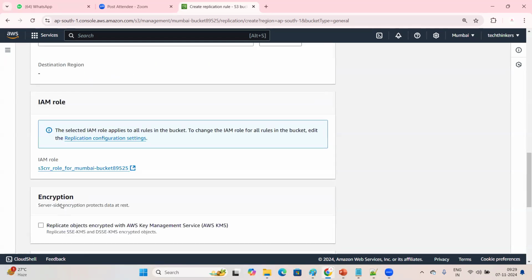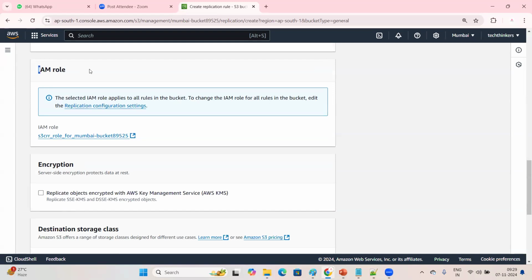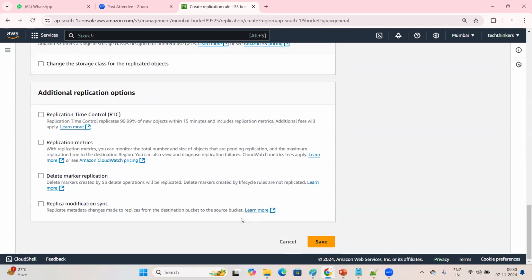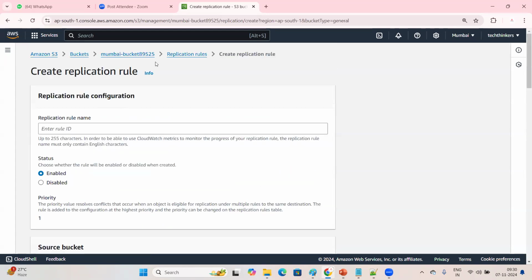For now we have selected a new IAM role. We don't know yet what an IAM role is, but you will definitely understand it in the upcoming sessions. IAM stands for Identity and Access Management. You will understand slowly, no worries. This is how we enable the replication rule in S3.